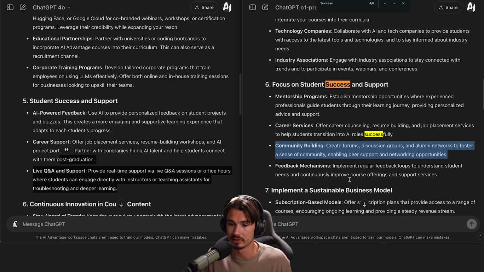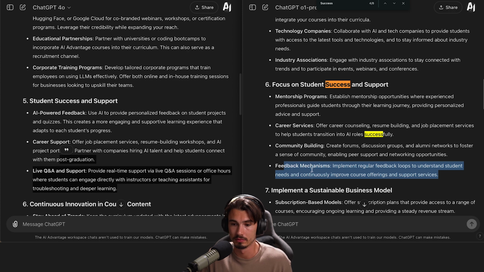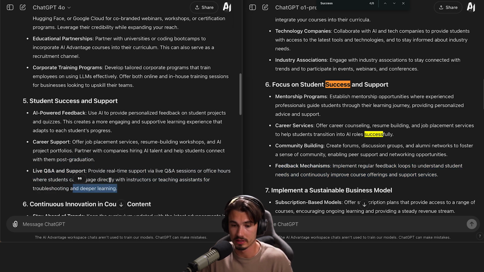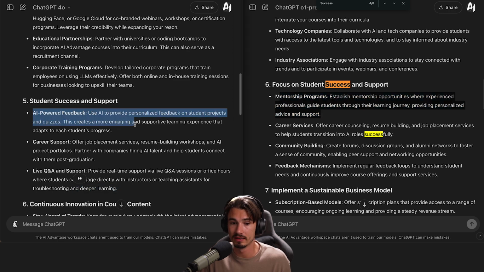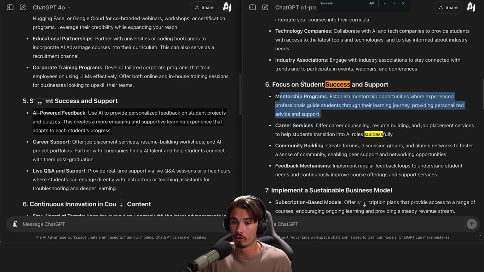And then I have an extra point here, which is nice. Implement regular feedback loops to understand student needs. Good point. I mean, that's how you achieve success. You try things, the ones that work you keep, and then you have a feedback loop in place. I think this is great advice. There was no fourth point here, fair enough. I would say, especially on the first one, this is a clear win qualitatively for me for o1 Mini.